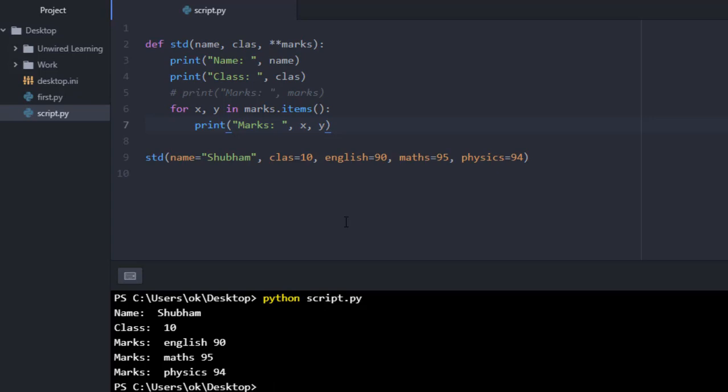I can also do more experiments. Maybe use a capital letter for passing my keywords, and instead of printing my marks here, I can use my key here and just pass the value. So what I am going to get is English, then colon, then Y. Let me run this one. I hope the result is good. Name, class, English marks, maths marks and physics marks. So this looks good. You can do a lot more experiments with functions.